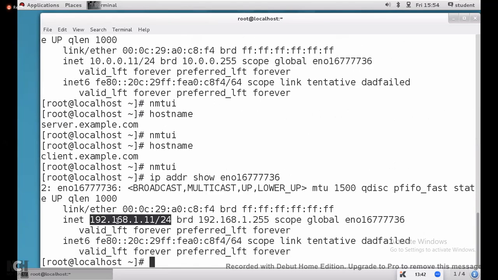Automatically, you are going to get the IP address from the old profile, because the EN016777736 profile got activated. So we'll get the IP address from the EN016777736 profile. I hope you got it, guys. Clear? Yes, no? Right. So this is all about NMTUI.